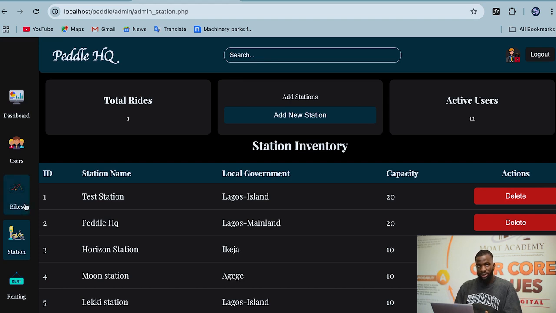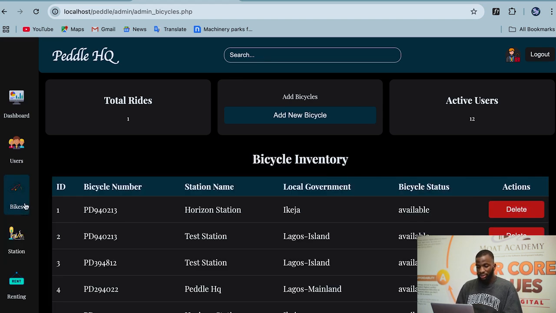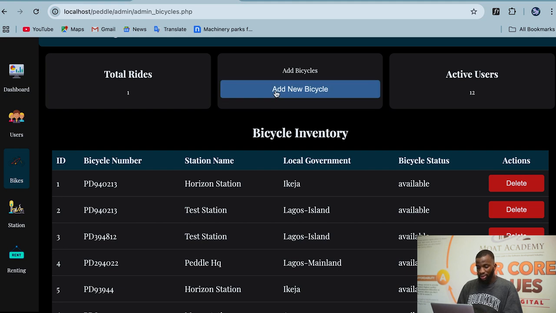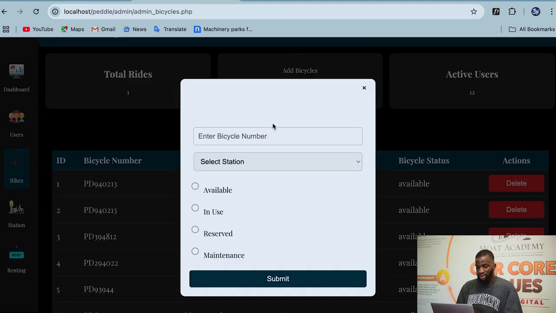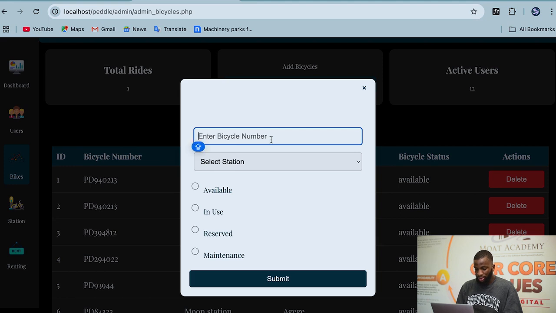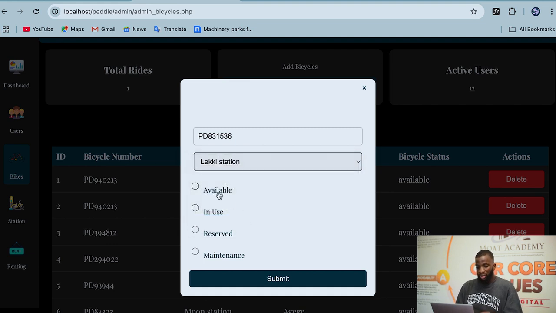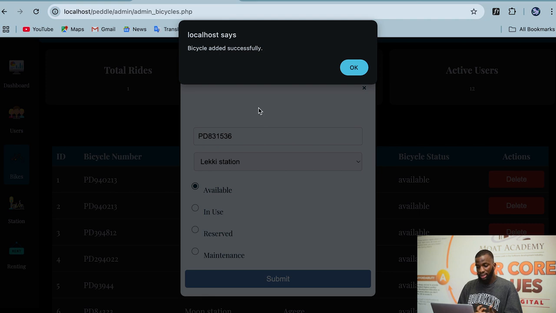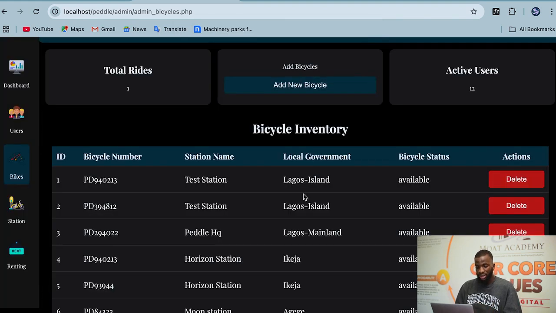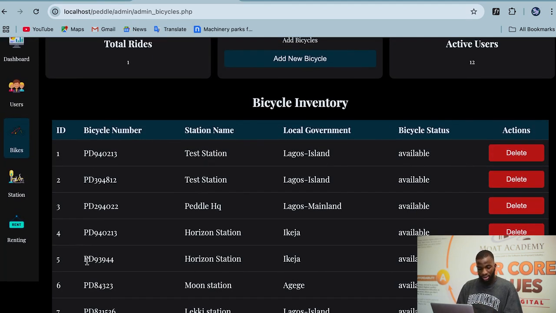Another thing that the admin can do is come to bikes, if he wants to add a new bike to a particular station. I also used the Ajax method for it. I'm just going to put a random bicycle. And you also have to put the station. For example, I'm going to put one at Lekki Station, the one I created a few seconds ago. And I'm going to make it available to the public. As you can see, it has been added successfully. If an admin wants to keep on adding bicycles over and over, he can keep on doing this, and as you can see, it is already here.